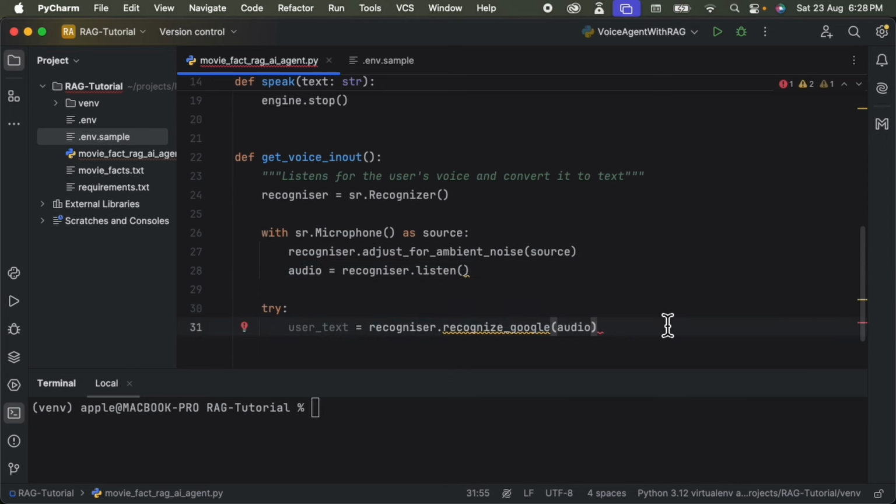So now, instead of just going ahead, let's print what it has extracted. I'll print "User said" followed by the user text. Whatever it has extracted as text, we're going to print it for debugging purposes at a later stage, and then return user text. My typos, bear with me.